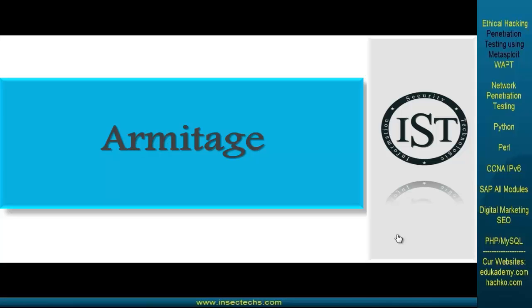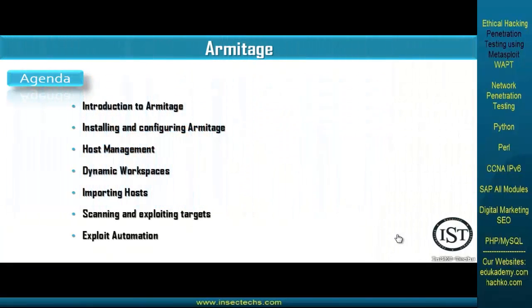In this video series, we shall cover the in-depth usage of Armitage. Armitage is a graphical user interface front-end tool developed for the Metasploit framework. By using this, one can easily perform basic exploitation. They can import large hosts, and they can even create dynamic workspaces. This makes penetration testing much easier.